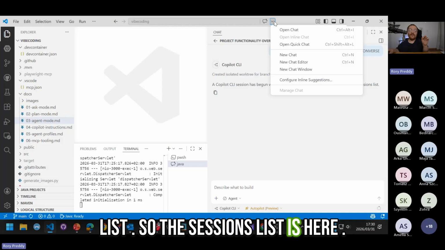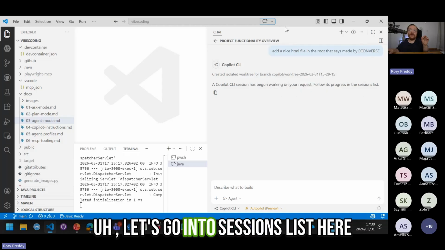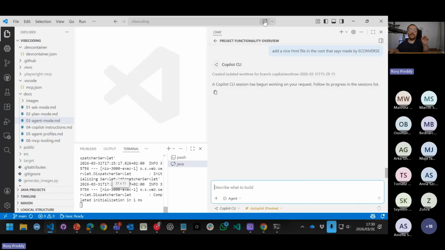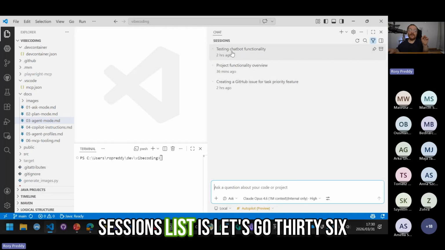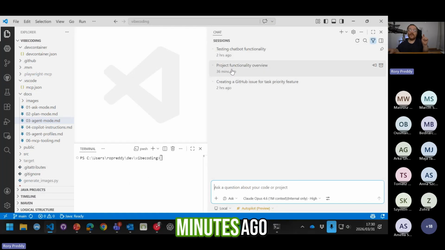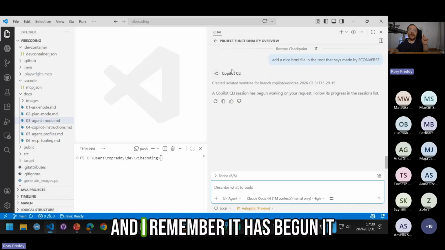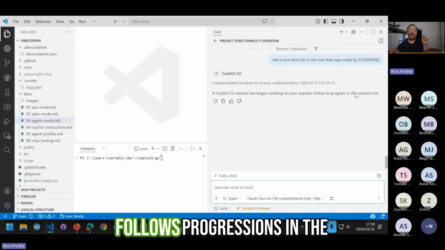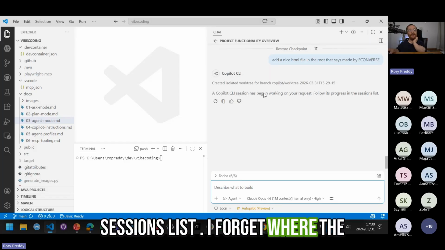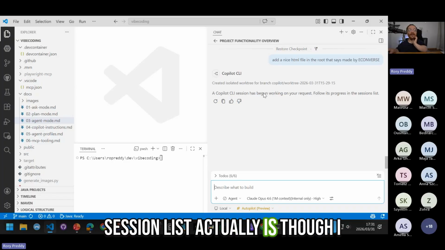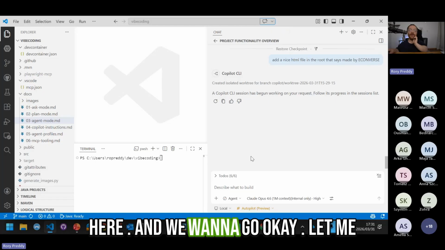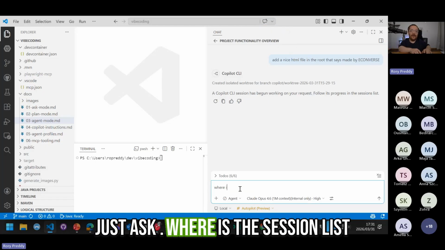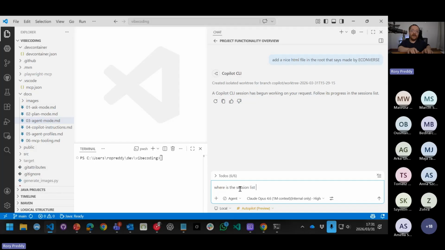So the sessions list is here. Let's go into the sessions list. The session was started 36 minutes ago. I forget where the session list actually is, though. I think it's here. Let me just ask where the session list is in VS Code.